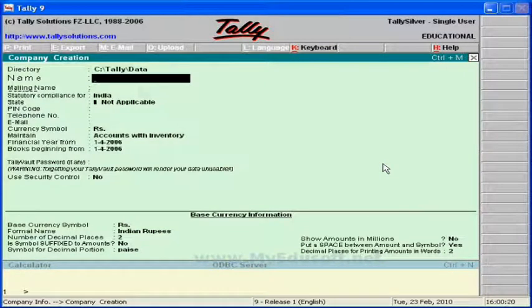In this form, we can see firstly Directory. This option is used to specify in which directory the company information is stored. By default, Tally is stored in the C drive. Next, Name. Here I am giving the company name, that is Edusoft.